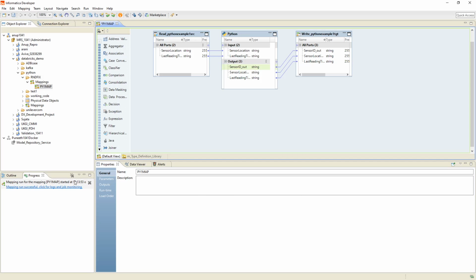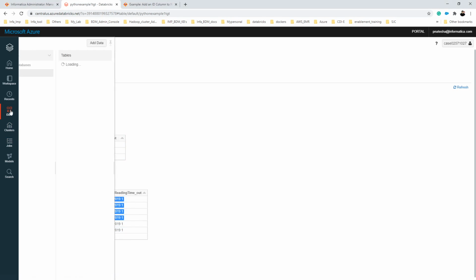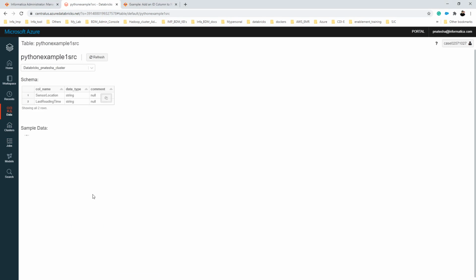So the mapping is completed successfully. Let's go to the Databricks cluster and we'll see the output. So this is my Databricks cluster. As you can see, this is my target. In that you could see the output. Also let me show you the source. Yeah, so this is the source. So this is how you can achieve the Python transformation on Databricks.